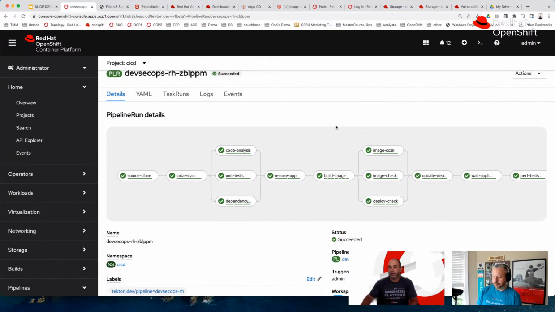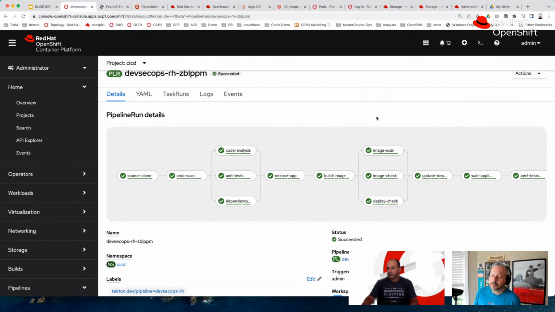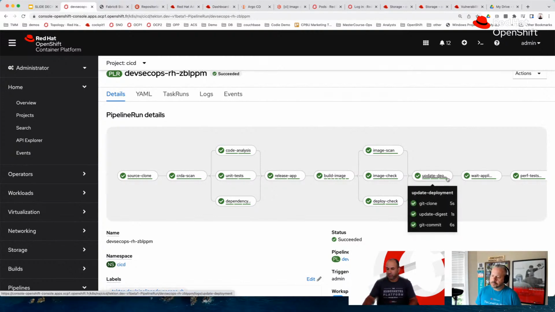Then, once everything is finished, we want security gates that are maintained by ACS, where once the image is in the registry, we make sure that there are no blocking or critical vulnerabilities. If everything is fine, then we can move on and deploy the application to multiple clusters.